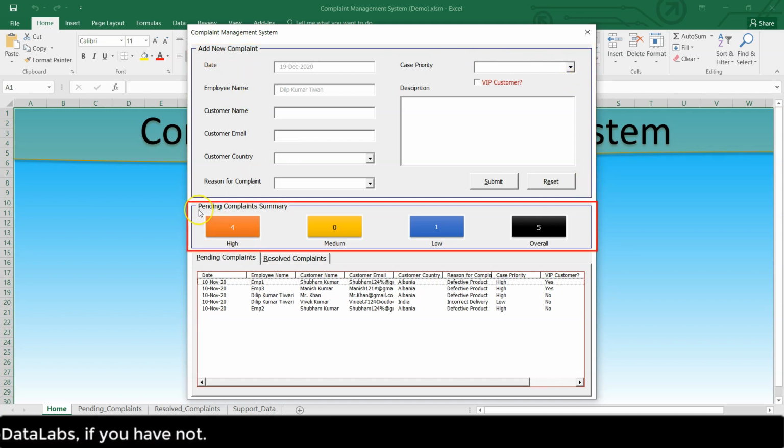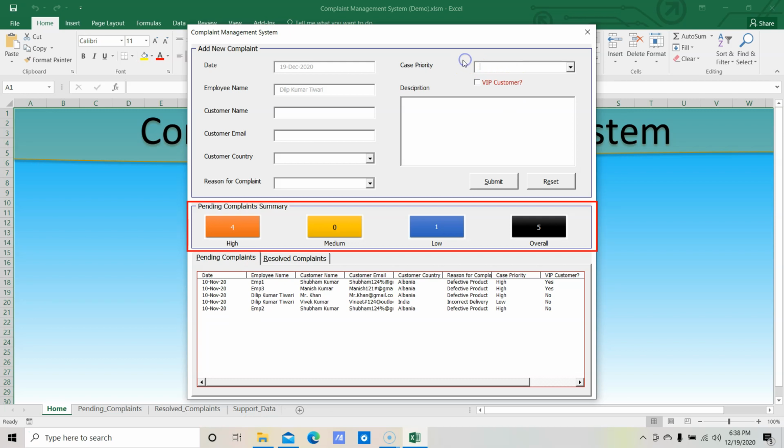The second part is showing the summary related to pending complaints as well as resolved complaints. As we have case priority here, you can see we have high, medium, low. So this is providing a dashboard. You can see how many total high priority cases, medium cases, and low cases there are, and the total number of pending complaints. Same goes for resolved: it shows high, medium, low, and the overall count for resolved complaints. So this provides the summary.